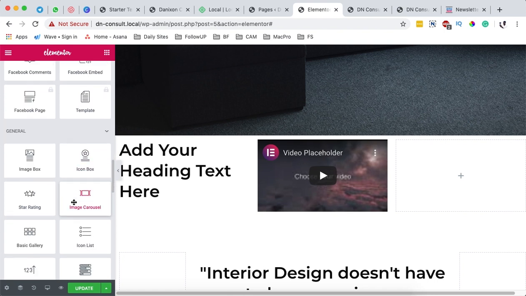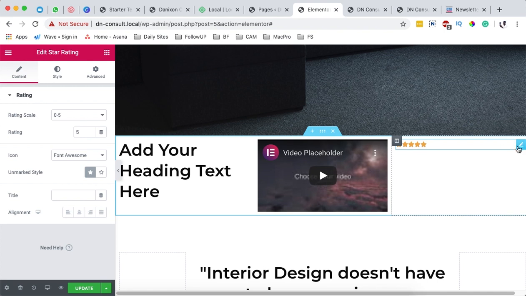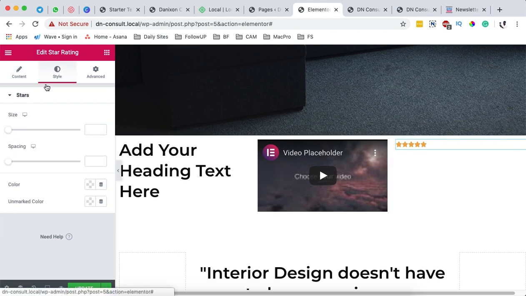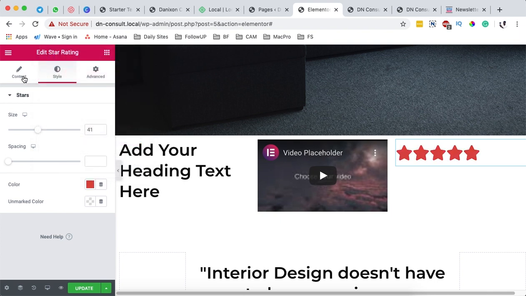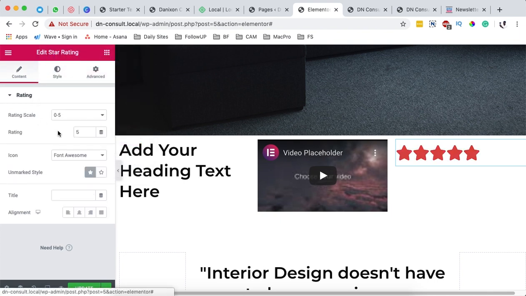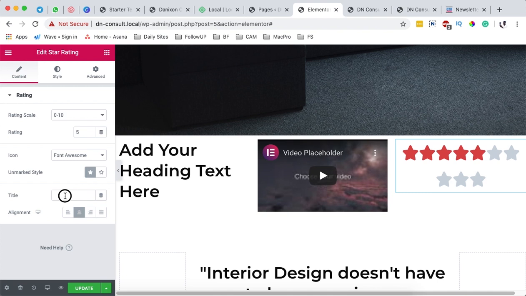So for example, when I come back here, I can add maybe a star rating widget. For the star rating widget, I can click over here, come to style, and I can change the size of that star rating. I can change the color of that star rating. It is basically what you read over here, and you can simply change it to whatever you want. Okay, you can align it and change the title of that star rating widget.